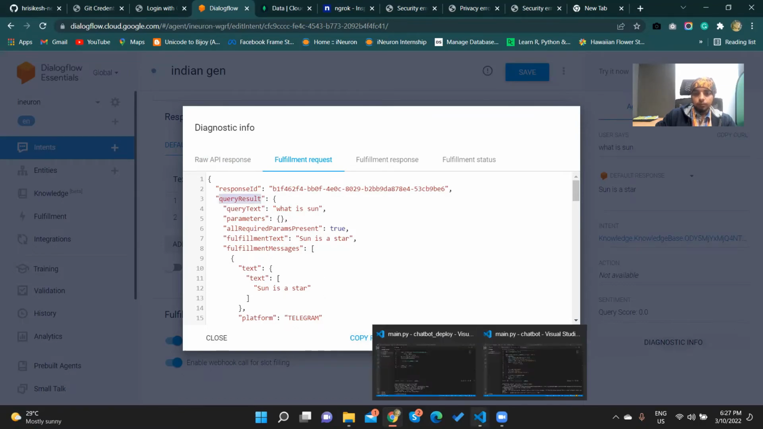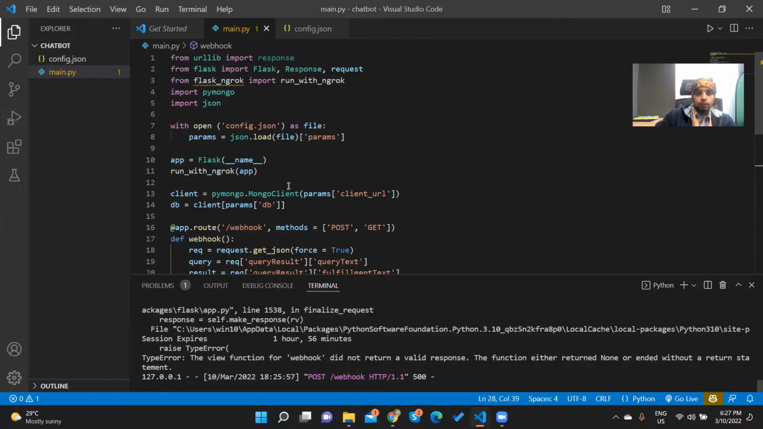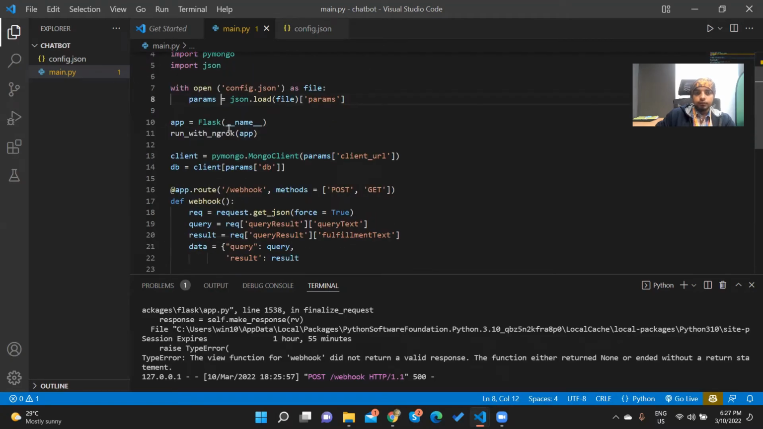Now we have to go to VS Code and create a Python file. We have to import Flask and Flask ngrok. Ngrok is something that we use to deploy our code to the cloud, and that's very easy, just one line of code. We have to import PyMongo, that's for the MongoDB connection. We have to import JSON, which is used to read the parameters. We can do it here also, but that's a good way.